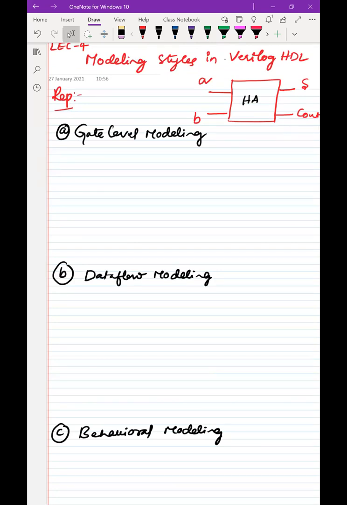If you want to model any digital circuit with the help of these modeling styles, one common factor is there. That is the external view. The external view is common for all these modeling styles, right? So I'm going to write the external view. What is the external view here? Nothing but module. What is the name of this module that we have given here? Half adder, HA. And what are the variables we are using? A, B, sum, C out.